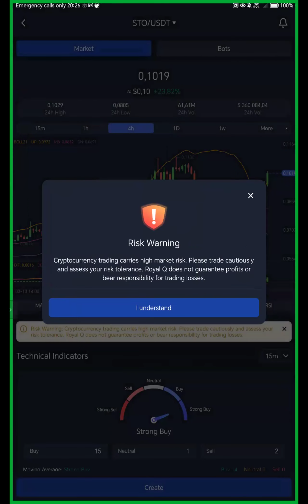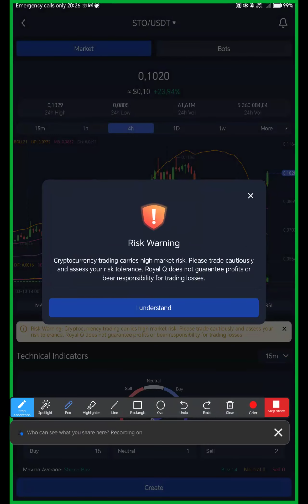This interface is going to welcome you first of all with a risk warning. There is a risk warning that is going to pop up on the page. It says cryptocurrency trading carries high market risk. Please trade cautiously and assess your risk tolerance. RoyalQ does not guarantee profits or bear responsibility for trading losses. So your duty is to agree and say, I understand the information.